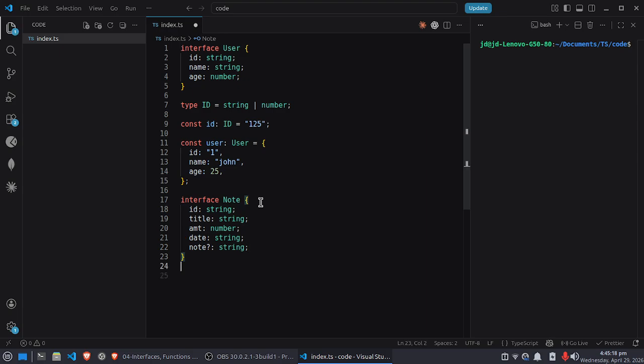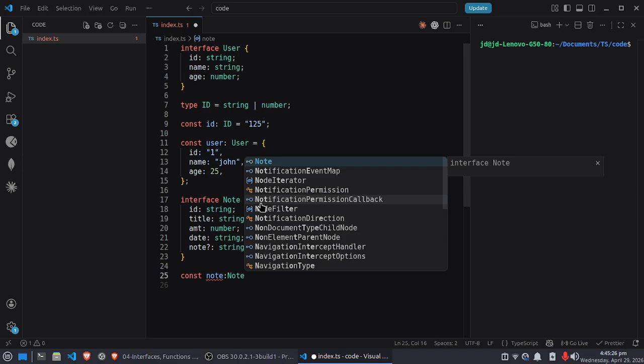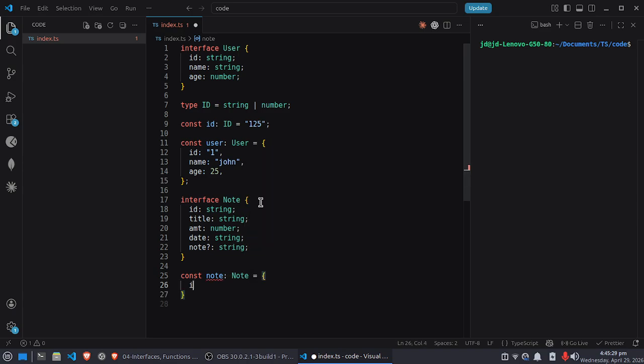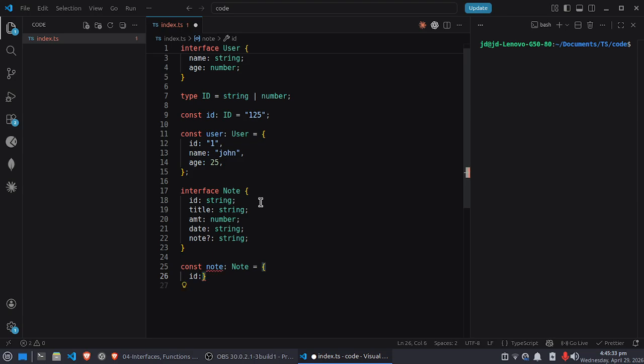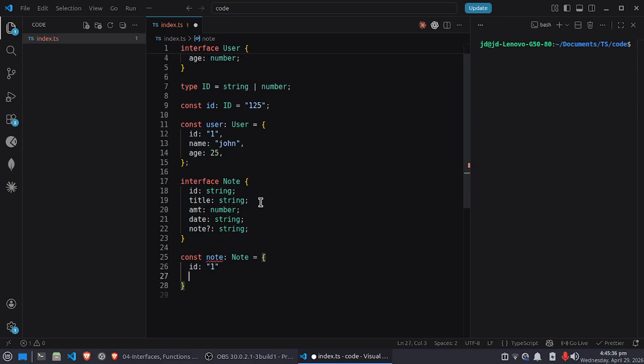And like if I make an object, const note, like this, and make an object that says id is 1, and the other one is the title.